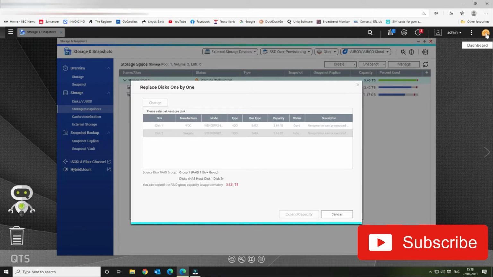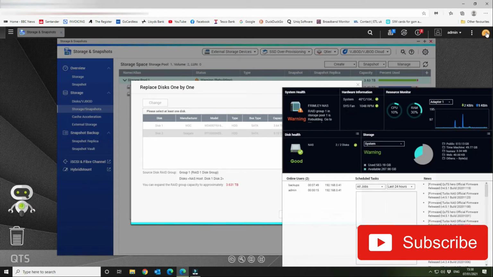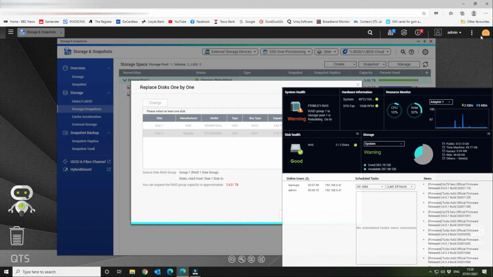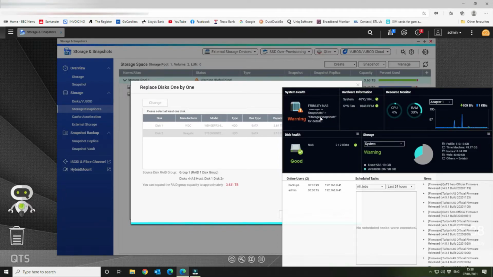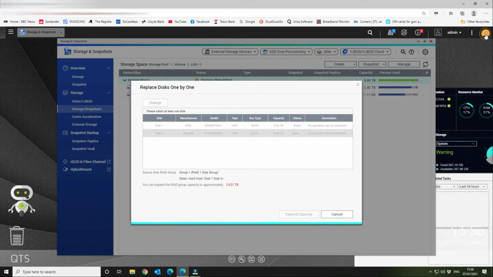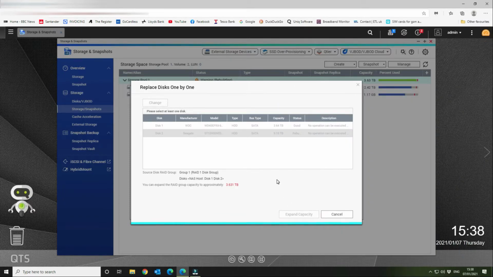So let's have a look at the dashboard, and as you can see here, the dashboard icon has turned orange for a warning, and it says here RAID group 1 in storage pool 1 is rebuilding. Go to storage and snapshots to view that. So this will take quite a bit of time. So we'll leave that running, and then we'll come back once that has completed.